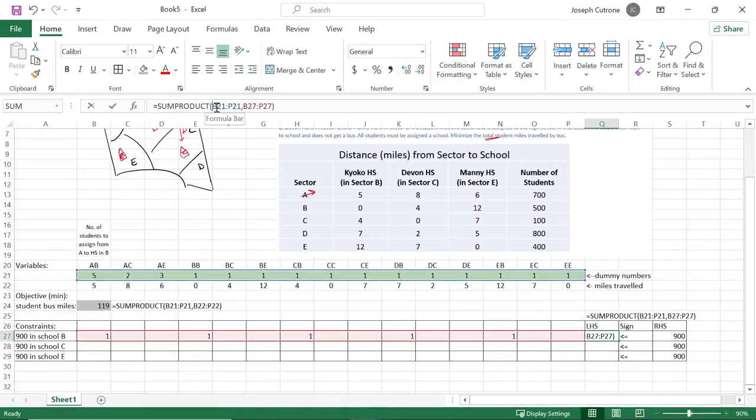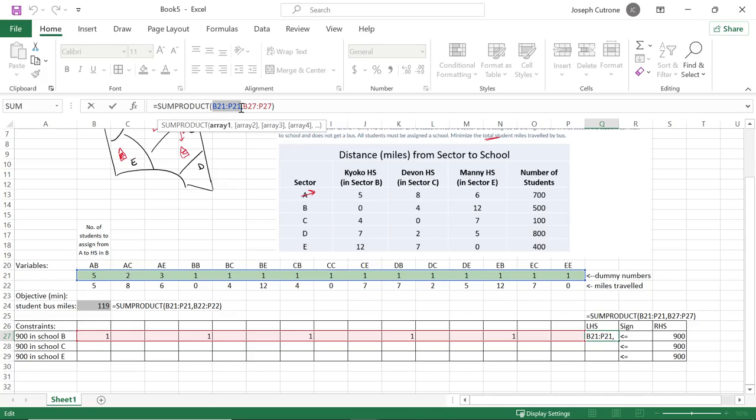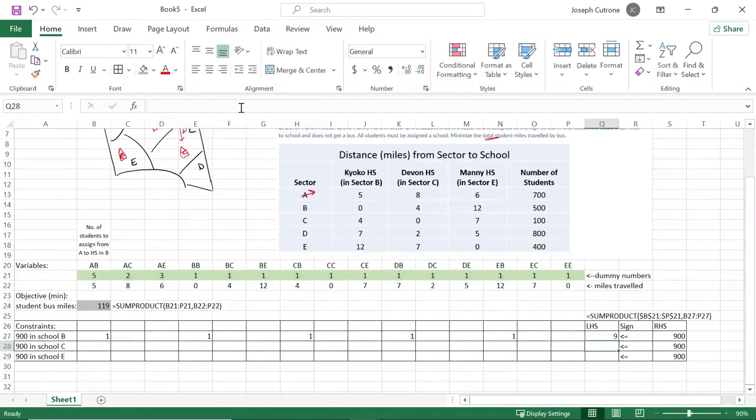Remember, as always, I want to put the dollar signs in place, so I'll highlight it. I'll do function F4 as the keyboard shortcut. You can certainly type them in directly if you'd like. And then I just have to keep track of all the students going to C.